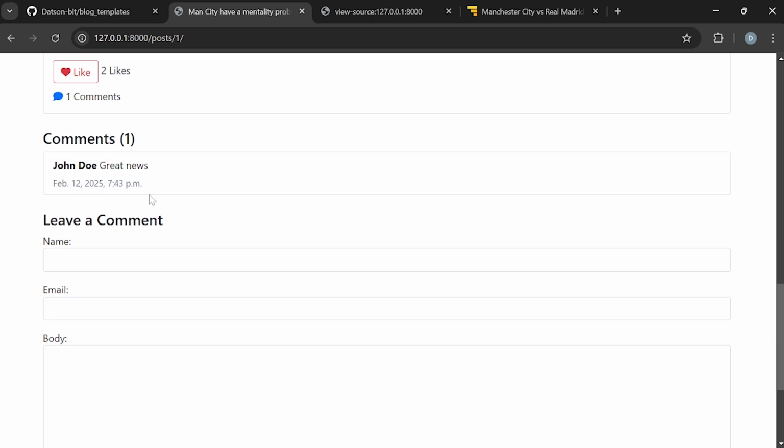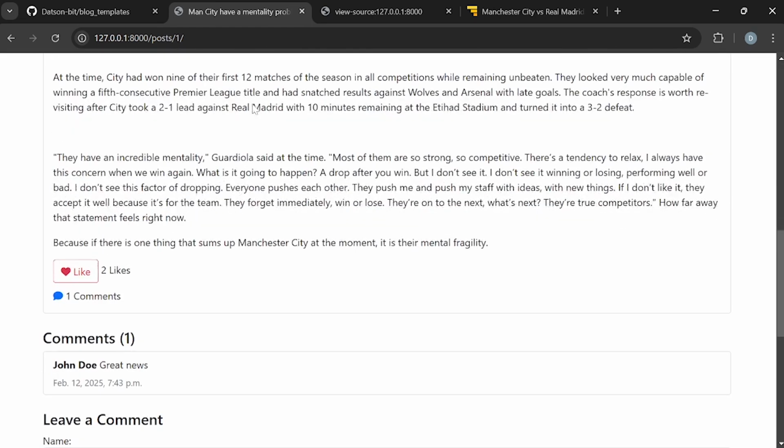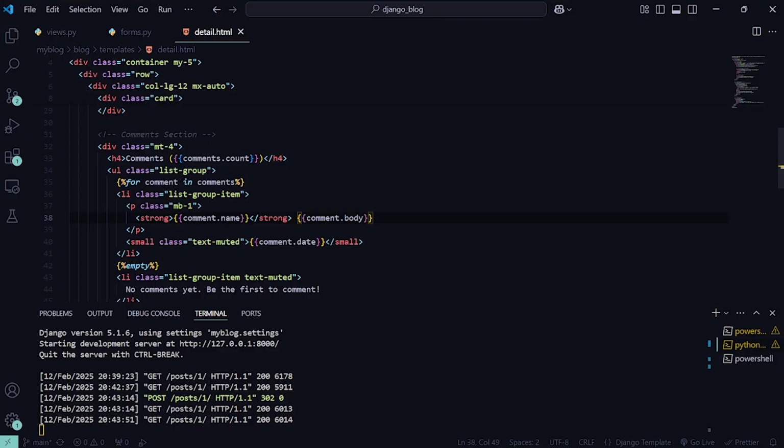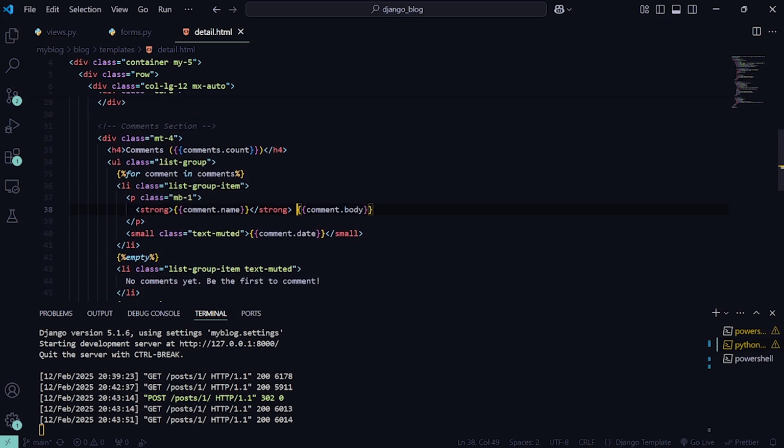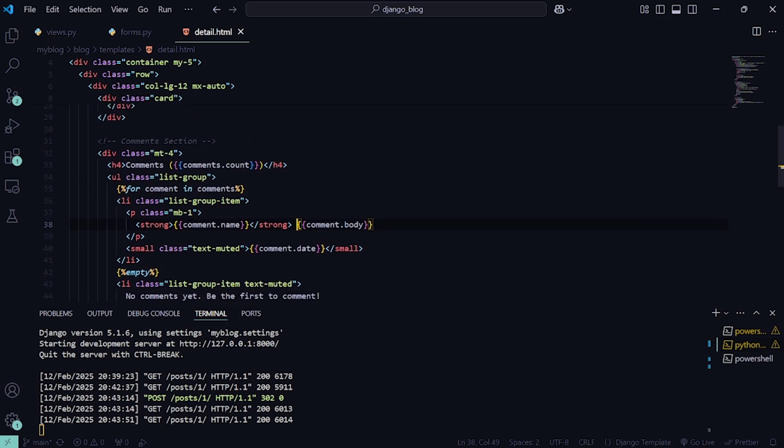So what else do we want to work on here? Here we want to work on our likes, so let's work on that now. Before we work on our likes, let me show you something. You guys might wonder why here in this part we are using comments, we are not putting s, but in this comment.count we are putting s.